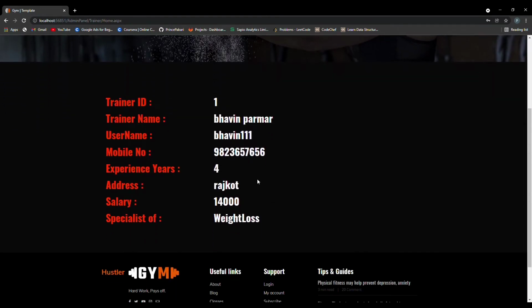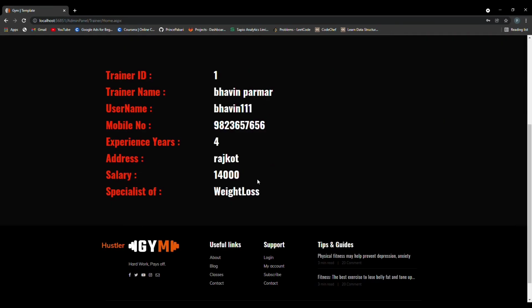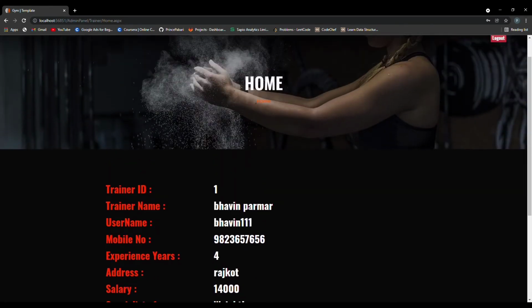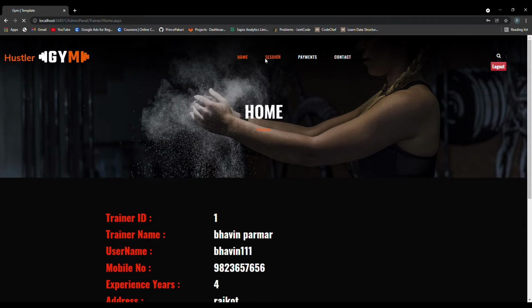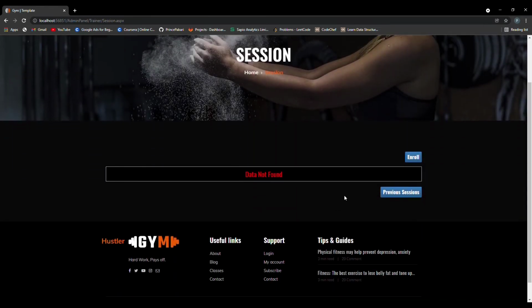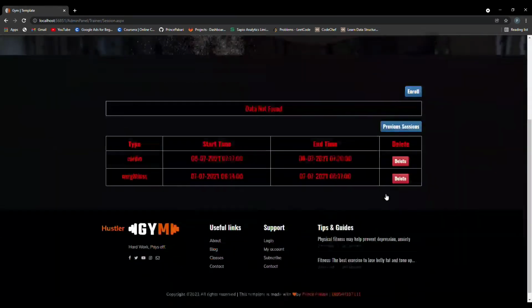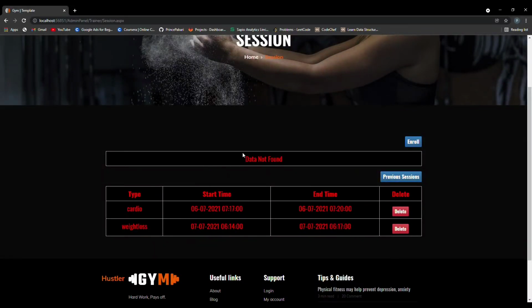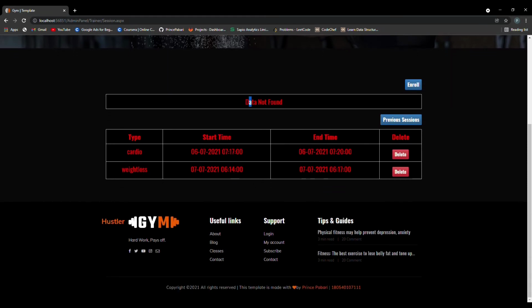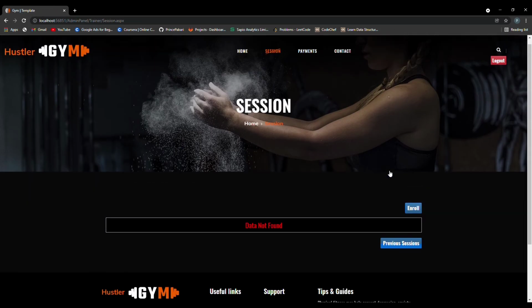So here we are. As we can see on the home page, all the details of Bhavin Bhai are here. So let's go to the session. There is a session table where we can see the sessions. If a session is in the future, it will be shown here, and if the session is over, it will be shown in the previous sessions. We can simply hide the data from here.